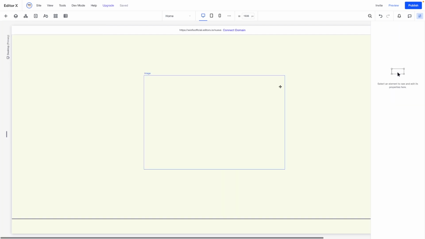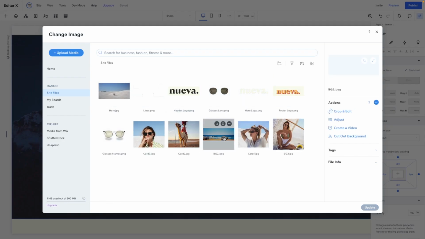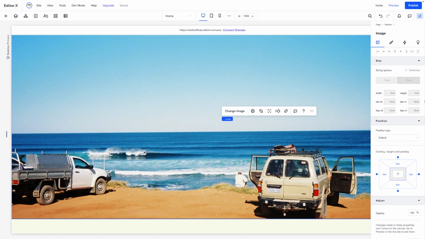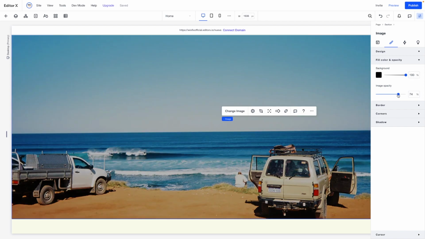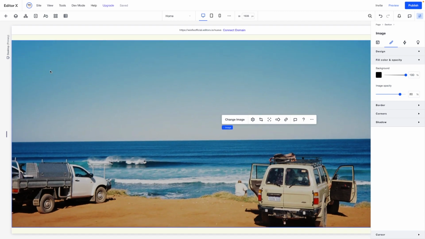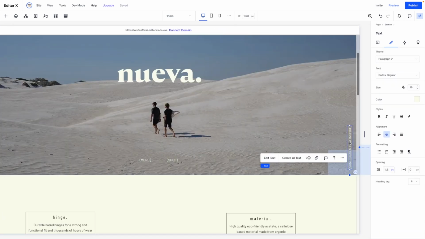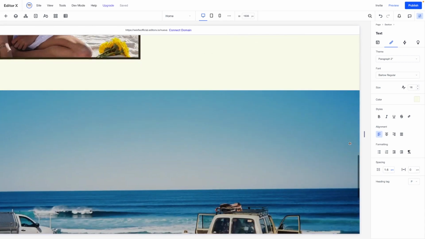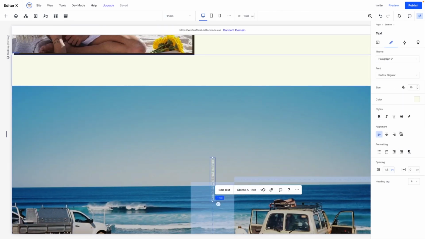Let's go ahead and add an image to the background and we'll stretch it. And we'll go ahead and change the image here as well. Of course, with this image, let's go ahead and add a background color and we'll lower the opacity of the image itself to 80. In this top area, we're going to want a little bit of text. So what I want to do is actually grab this text right here, and I'm going to paste it in this section.